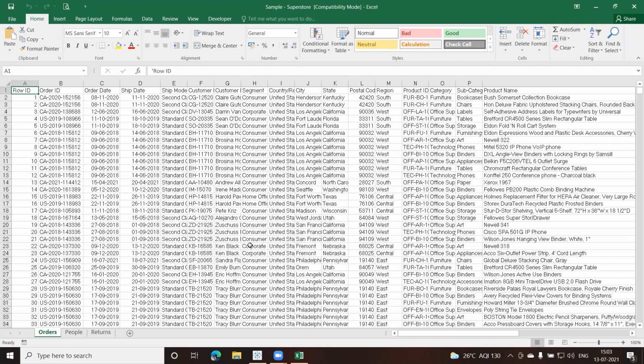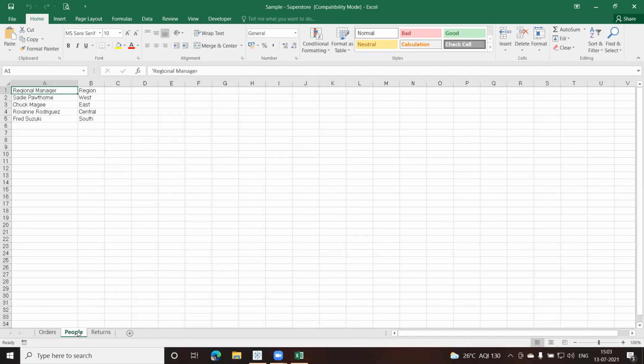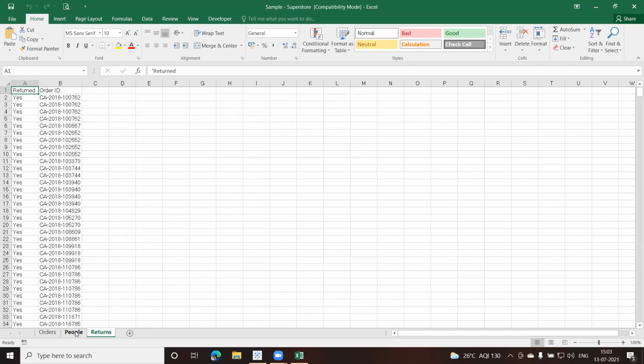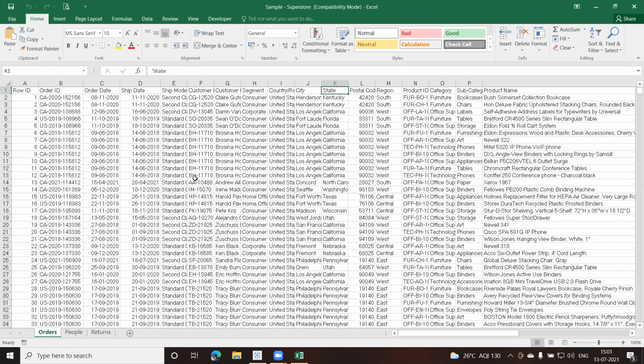Okay, you will find these values. You can see this row ID, order ID. Now, row ID is a numerical value. If you look at the other two tables, there are two other sheets also. These are very small ones. Okay, you have people and you have returns. The major one is the orders table.